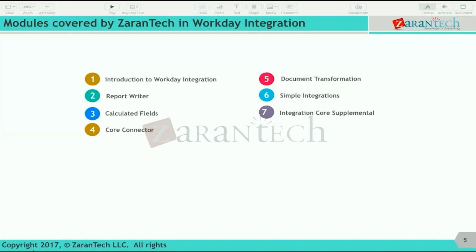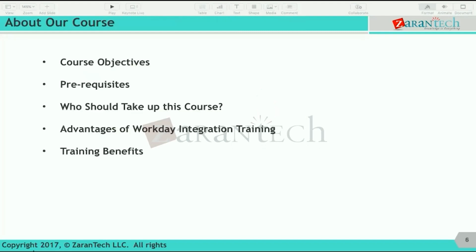If you are using some other tool, probably another iPaaS vendor, such as MuleSoft, Boomi, Workato, or anything else, how do you integrate with Workday? There are a couple of ways you do that. You can create an EIB and then call it, or you can use the web services and the REST API. That is what we will discuss when we get to Unit 7, which is Integration Core Supplemental. So this is a bird's eye view of everything that we will cover.